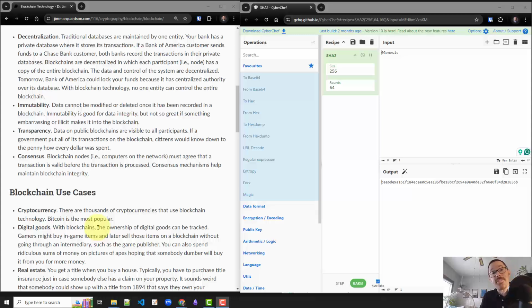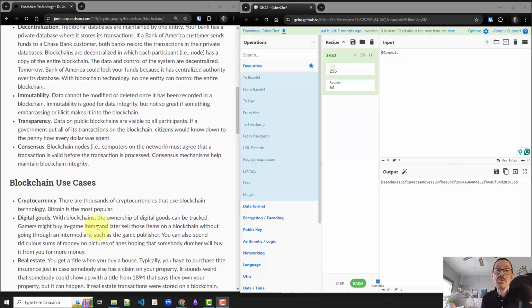Digital goods. In-game purchases, for example. If you're playing a game and you want to buy armor or something that's going to make you perform better or something really rare, those transactions could be stored on a blockchain rather than going through an in-game store and having the in-game store centrally facilitate those transactions.